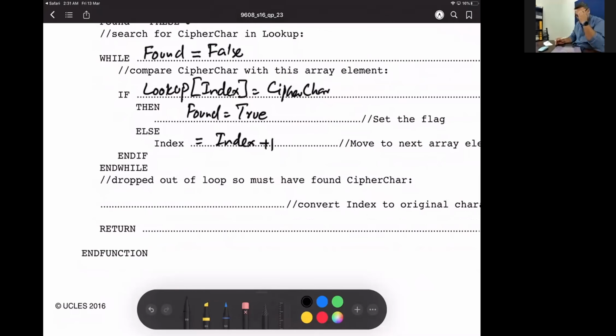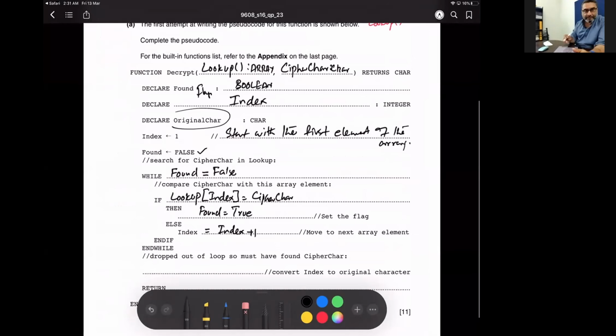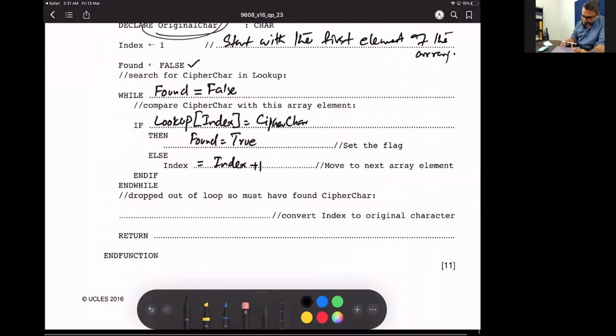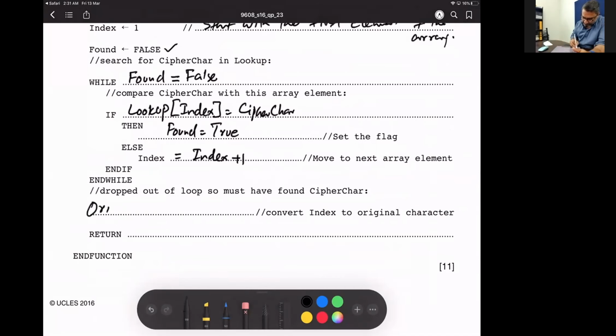If you have found, then you know that the index is actually the ASCII character of actual character. So they have made it original character here. So now we have to set the value of the original character. So we would say original character is equal to chr, char of index, and return what? Original character.